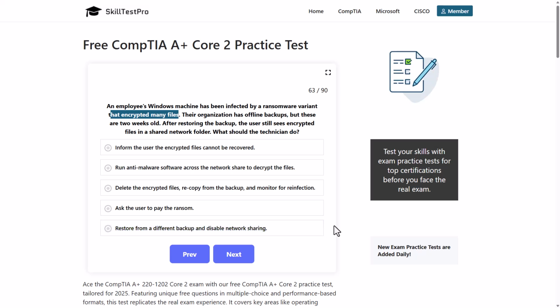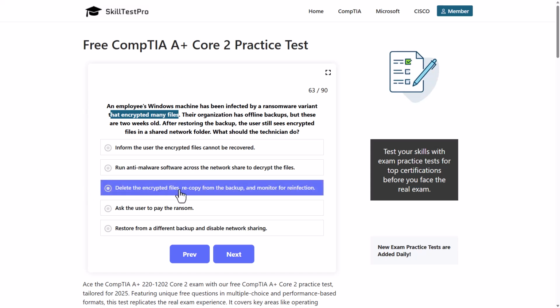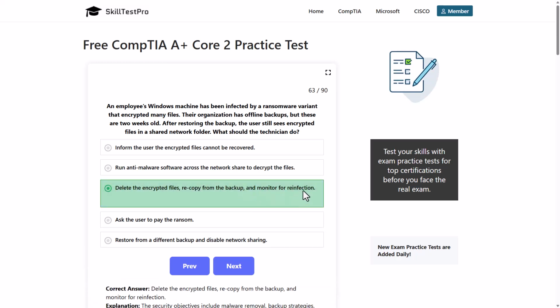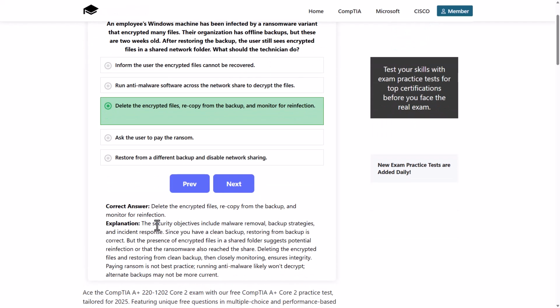So which one would be the correct answer here? And here the correct answer would be: delete encrypted files, recopy from the backup, and monitor for reinfection. So the security objectives include malware removal, backup strategies, and incident response.